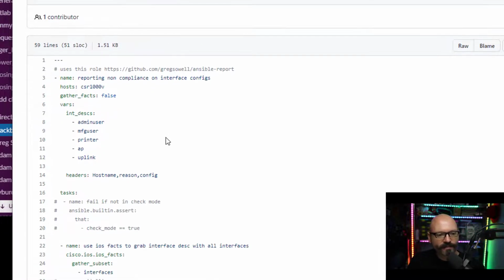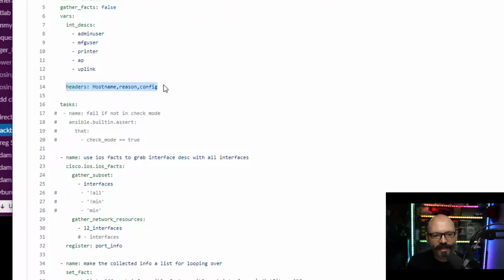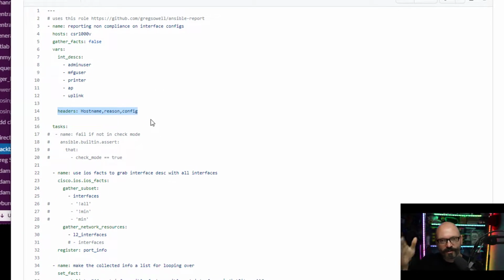Again, it comes in with the interface descriptions, the very first thing I do. Next, I set up the headers, and this is going to be for the role. The headers are basically the headers for the CSV file, right? Like what is going to show up at the top for all of the, what are those, columns? Yeah, column names is really what that is.